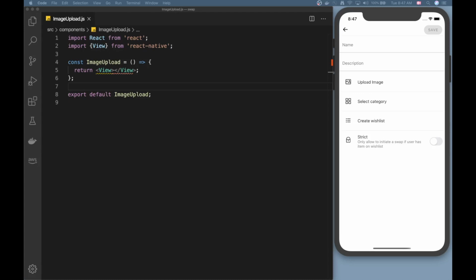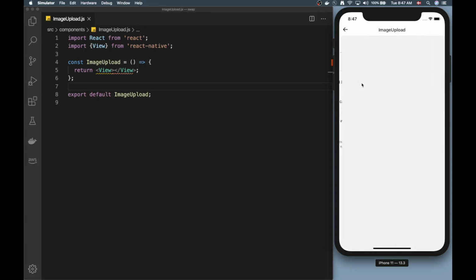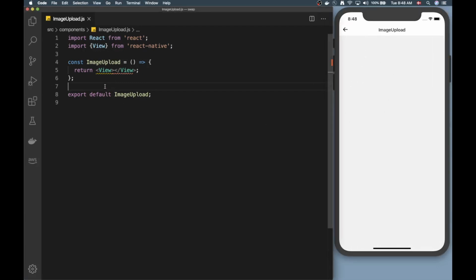And as you can see on the right, I'm using an existing app that I've created. This page you can see right now is basically the create a new item page. So if I click upload image here, I will be on the image upload page, and that's the one we can see here on the left.